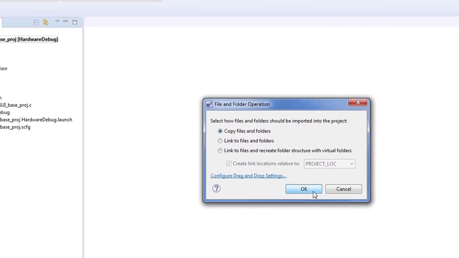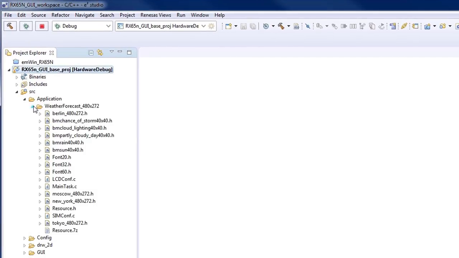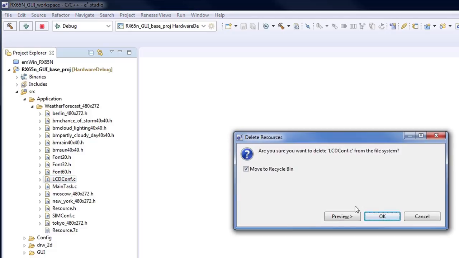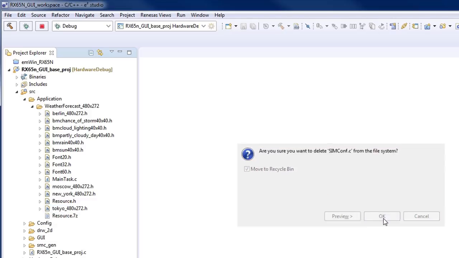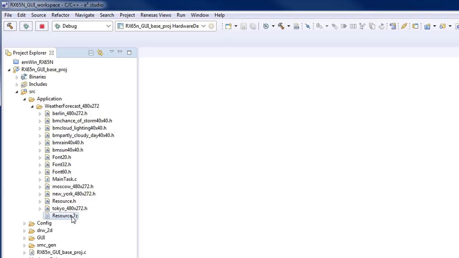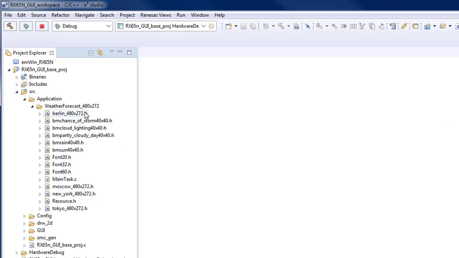Since this sample was written for the PC-based simulator, opening the weather forecast 480 by 272 folder, I find that there are several files that I won't need, since they're only used by the simulator build. There's a 7z archive that contains bitmap resource files, and an lcdconf.c file that I won't use. So I'll just exclude or delete those from the new project. Instead, my project will use the lcdconf.c file that I've already included in my GUI base project.